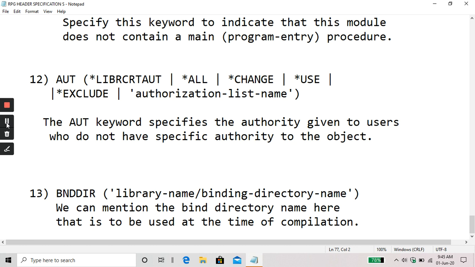And the last one is BNDDIR, the binding directory: library name, binding directory name. We can mention the binding directory name here, which is used at compile time. Guys, this is RPG with the header specification keywords. I explained each header specification keyword. Tomorrow I will explain about the F specification.